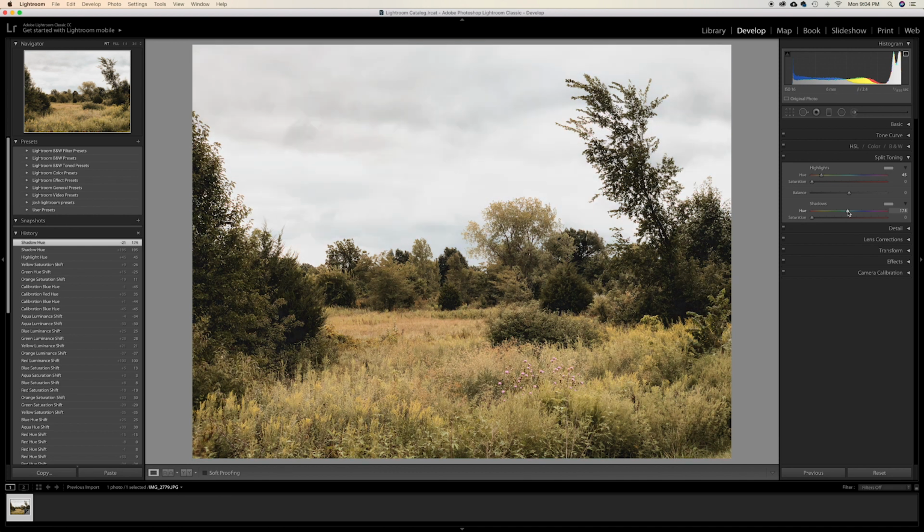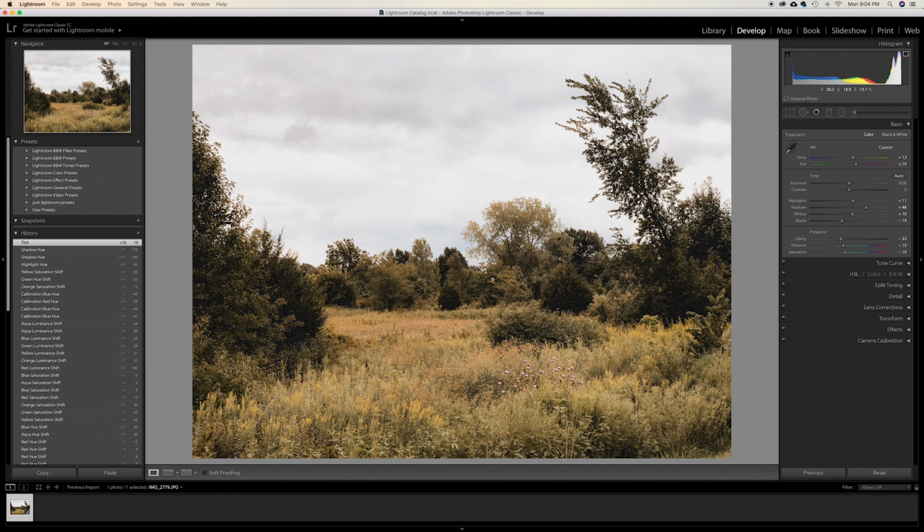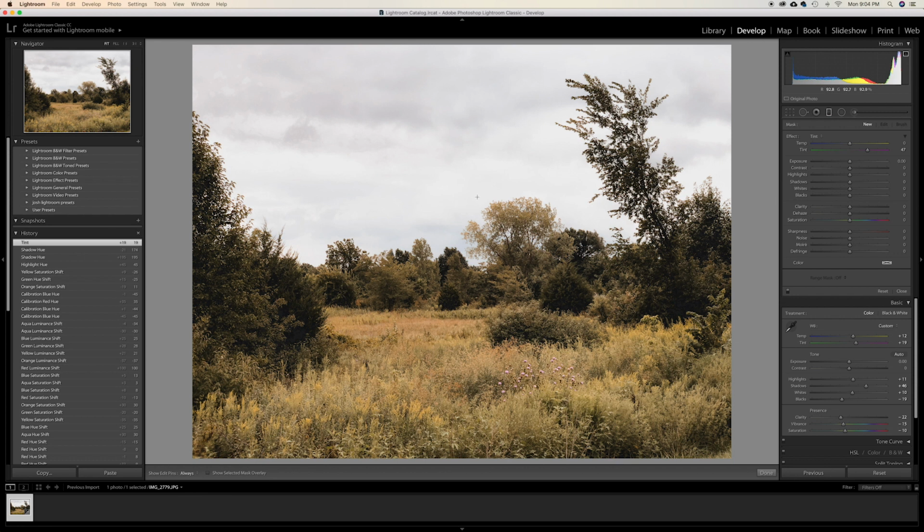I always like double checking it as I go so you don't get stuck. Something that's bothering me is I'm actually gonna bring the tint a little bit to the magenta side. Nothing crazy, just a little bit. Yeah, it looks better. So I'm gonna grab this mask and I'm gonna kind of draw it in the corner just a little bit. Let me hit reset on that.